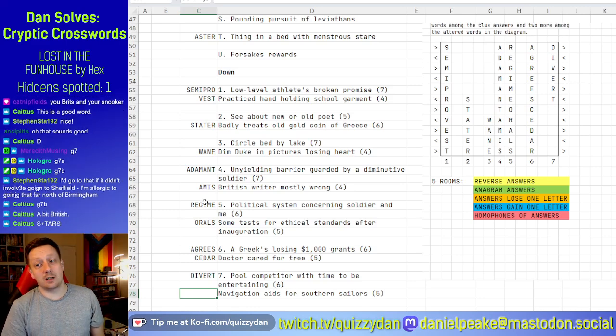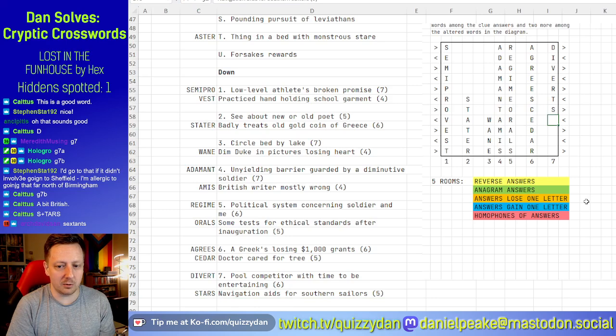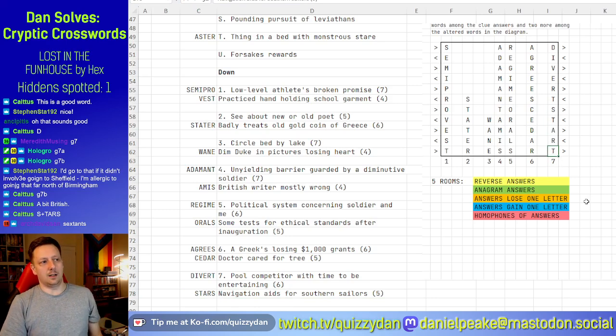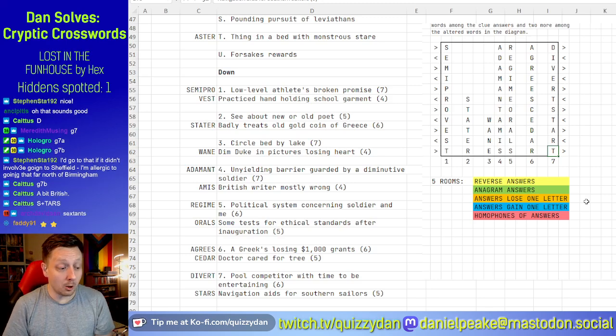It is a bit of a trek, but I'm very lucky, Stephen. It is stars. S for southern and sailors are tars. I'm very lucky because there's a very fast line between Sheffield and London. So it will probably take me not much longer to get from London to Sheffield than it will to get to London from here. So I'm actually quite lucky. So I'm hoping to do it in a day.